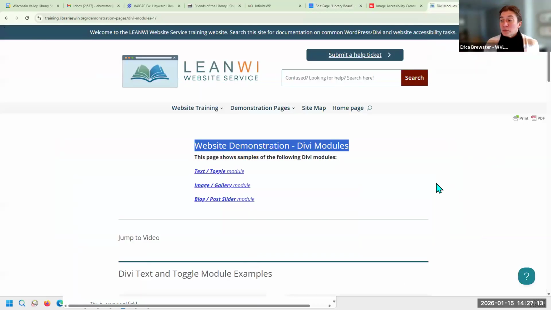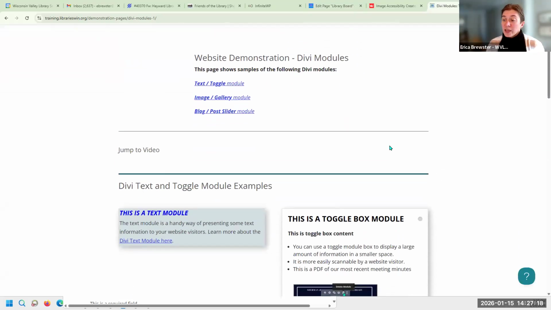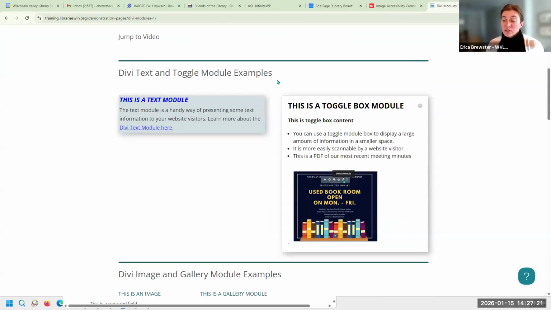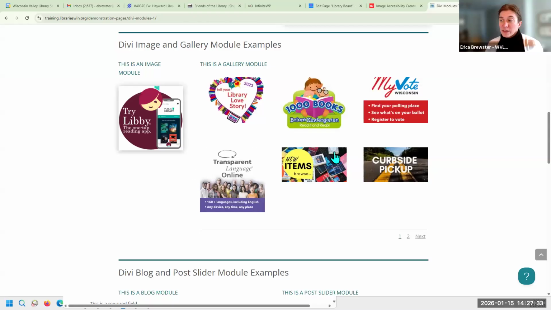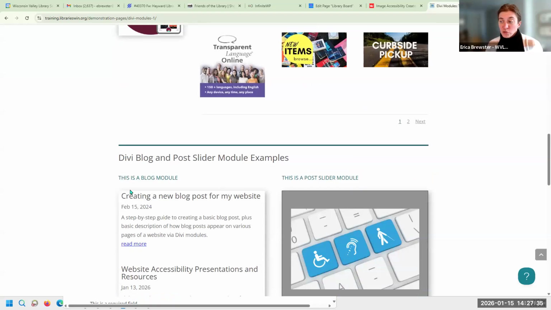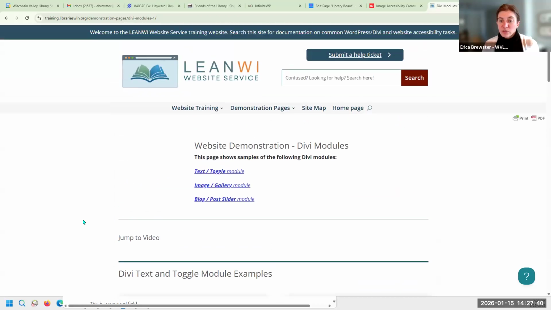But if I'm looking at this page where it says website demonstration Divi modules, again, H1, this Divi text and toggle module examples should be an H2. And then each one of these underneath, if there was another heading down here, would be H3s. This one again would be another H2, and then H3s, H2, and H3s, H4s, H5s. You don't have to use multiple headings, but if you have a large amount of content on a page, multiple headings really do help.